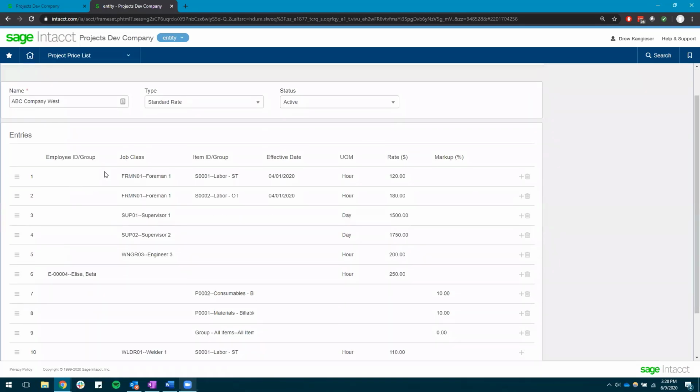But as I go through this pricing matrix that we've defined here, I'm able to set pricing either by employee or by class, which in this case we're using to represent different positions an employee might perform. But I'm also able to do it by item, groups of items. I'm able to do it by date and by the different units of measure.